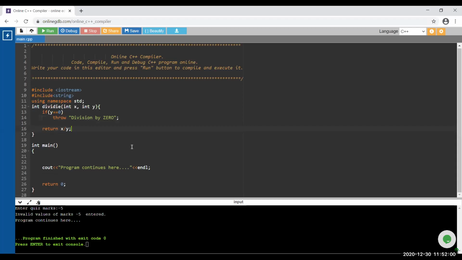Even if you use else, it's okay, but there is no need to use else, because if the condition is true, the throw statement would be executed, and the program will directly go to the catch block, and the rest of the function will be skipped, right? That is why I'm not using else with this if. Okay, now this is a divide function.